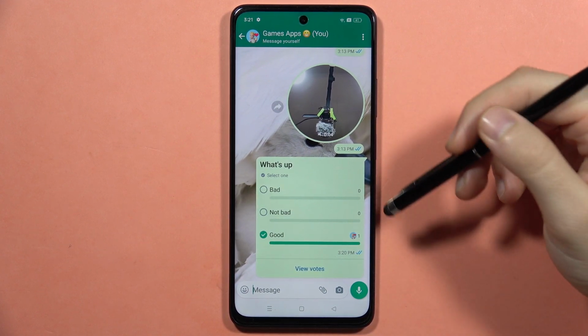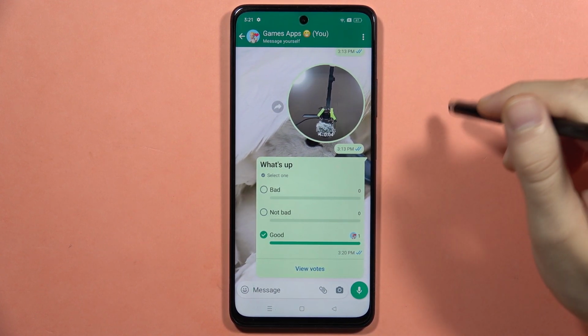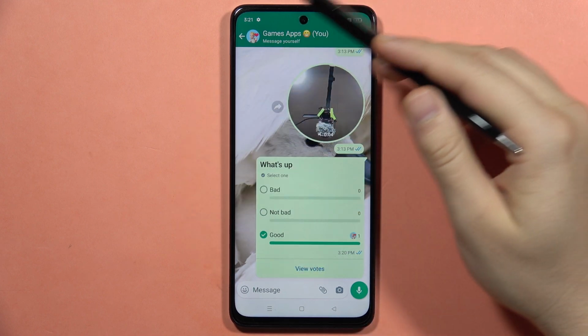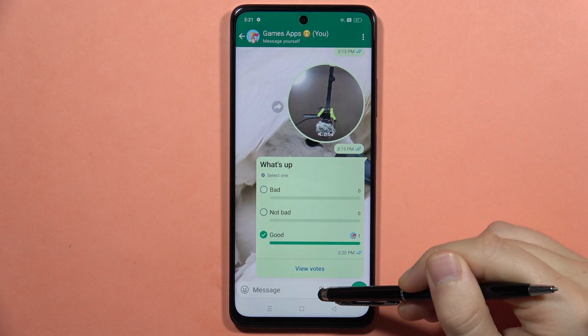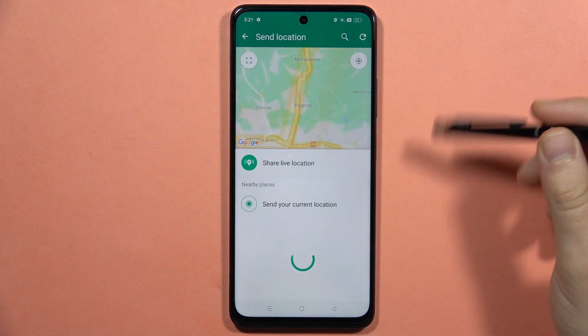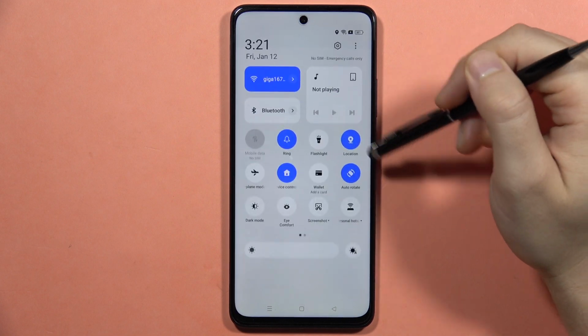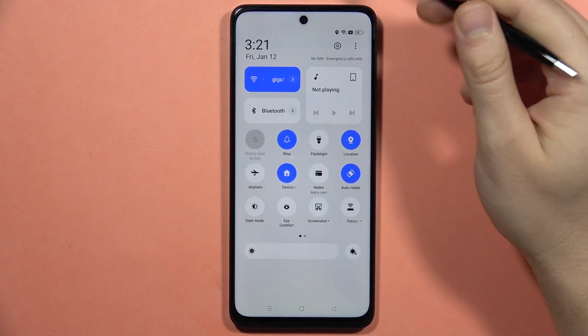Hey, if you want to send your live location to anyone on WhatsApp, let's say that I want to do this for this chat, I have to click on this icon and then select my live location. For sure, you have to enable location on your phone by clicking on this icon from the quick settings.